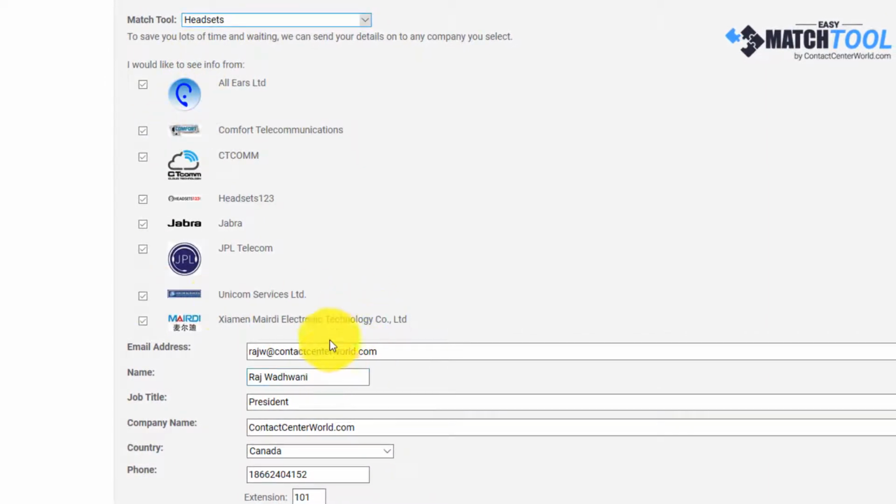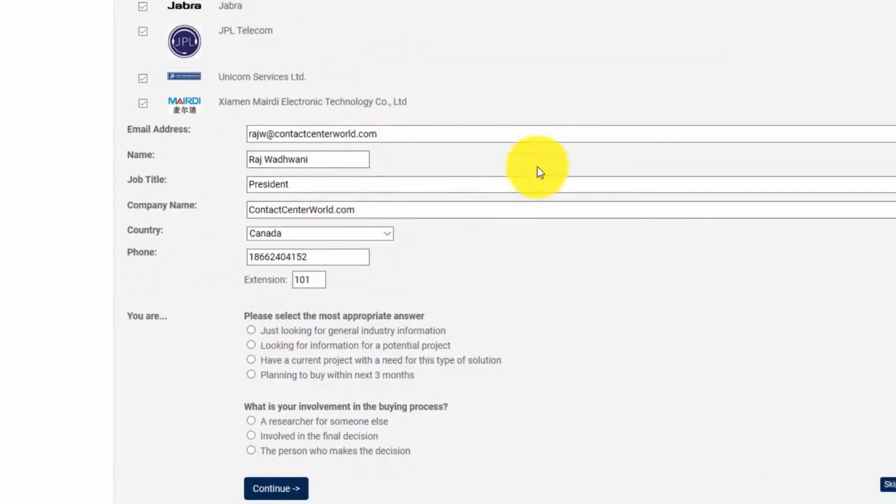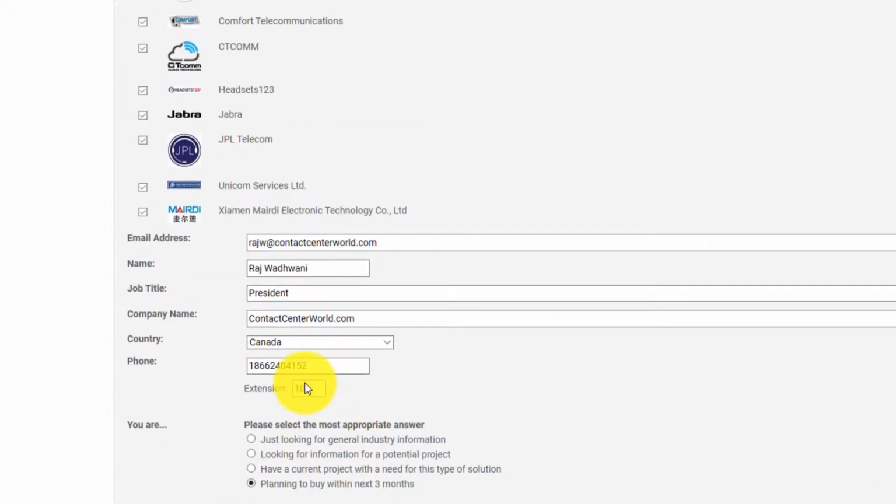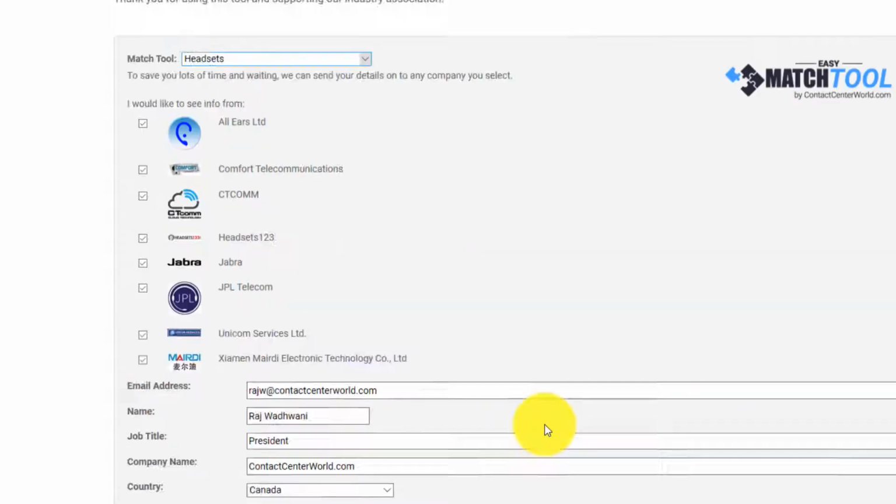Press select all. It pre-populates my details down here because I'm already a member and I'm logged in. If I wasn't, I'd be asked to fill this form in, and then I can specify that I have a current project, I need this type of solution, or that I'm planning to buy within the next 3 months. So I'm going to click that and I'm the person who makes the decision. As soon as I click continue, all those companies I've selected will have an opportunity of getting those sales leads. So that's one way we generate leads.